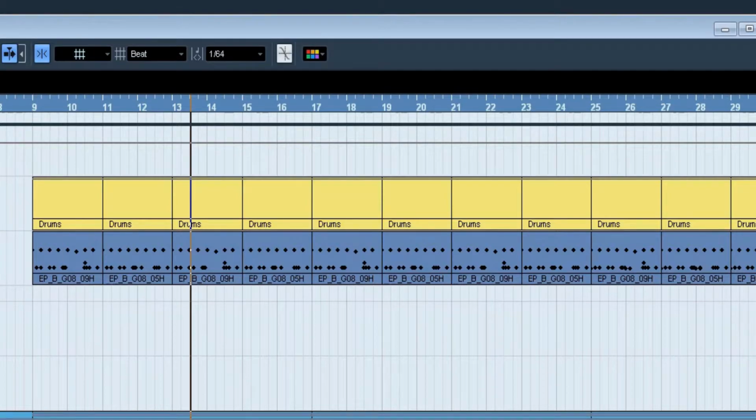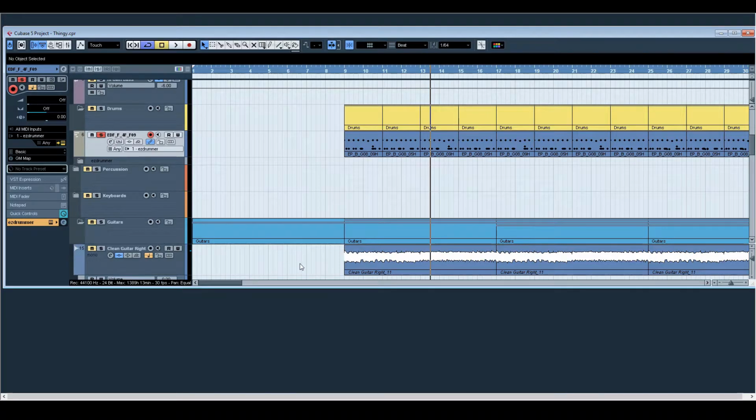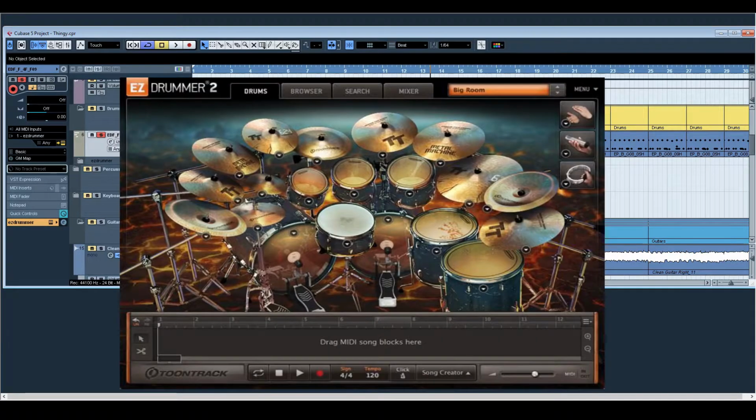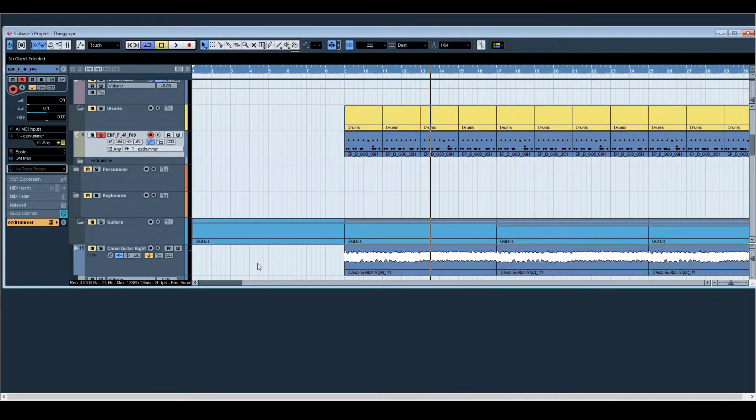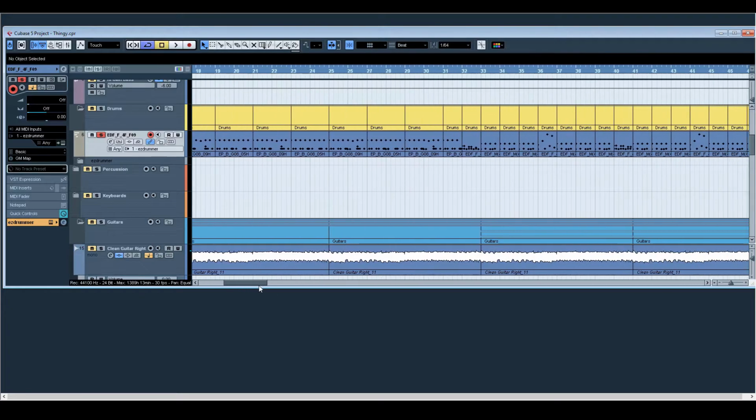And I'm using Easy Drummer for my drum sounds, but I'm not using any special presets. I'm just using the Metal Machine. Yeah, it's nothing special. It's really basic, and I'm using a lot of just standard rhythms, but I'm changing it where I need to in order for it to do the things that I need it to do.